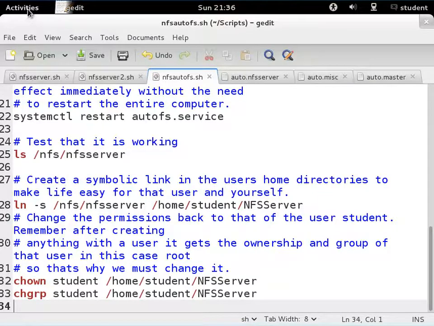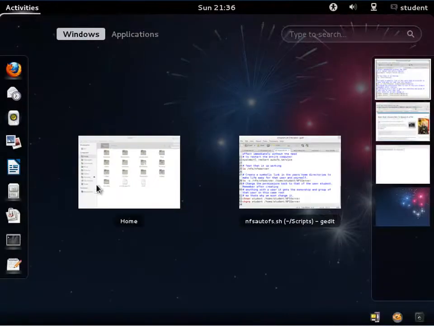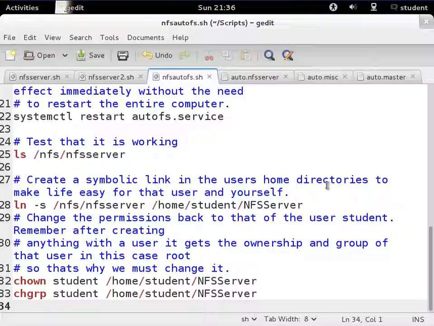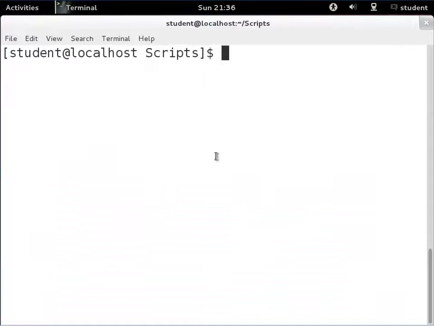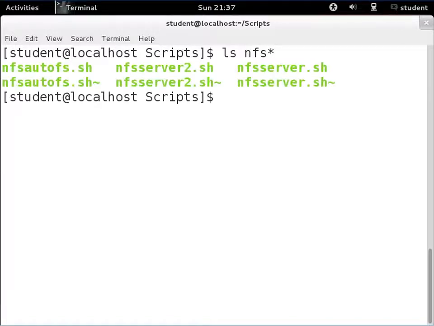So if I come in here to my terminal at this point, and there is a terminal right here. No, sorry, not the terminal. Wrong place. Hold on a second. All right, there we are. And I am in my scripts folder. I need to do an ls again, and in this case, I need to say NFS because I don't want to see all the scripts in there. I just want to see the ones with NFS. And there's our NFS AutoFS.sh.